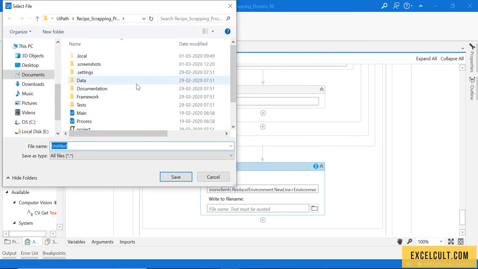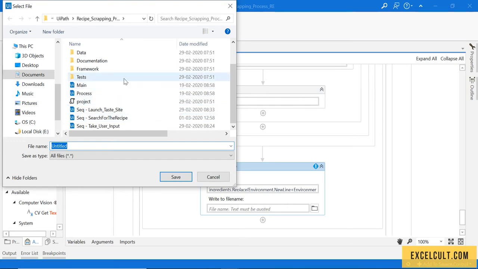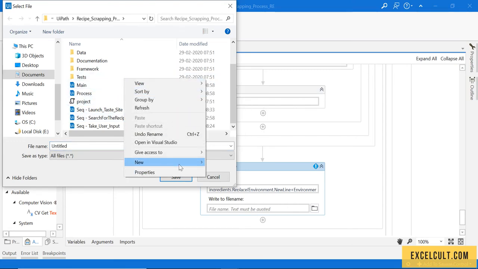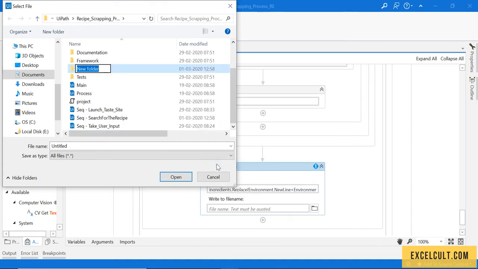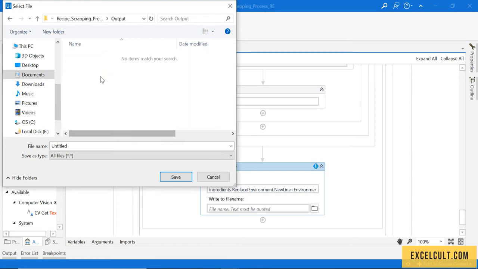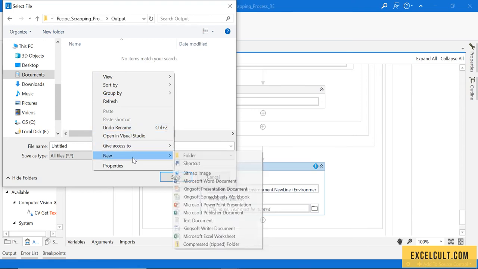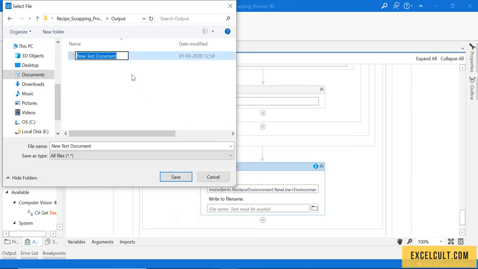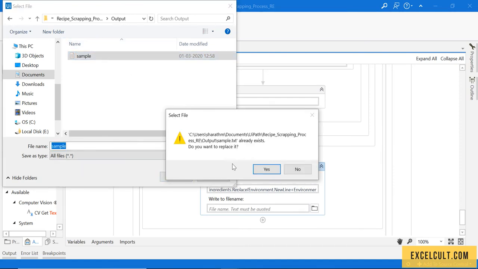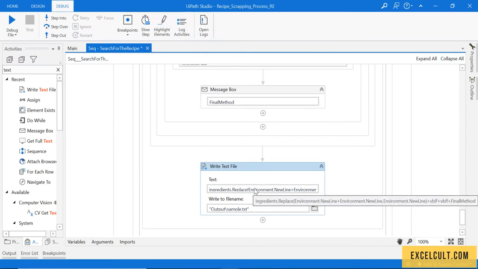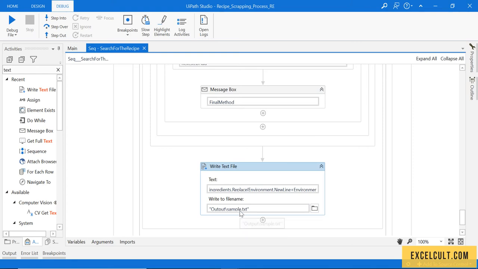Let's go to here. Okay, this is the folder, current folder that we have. Let's create a new folder called output. Okay, let's go into it, and then let's create a file called sample, and then click on OK. So what it will do is, it will try to write that particular output into this file. If I just run it, then.